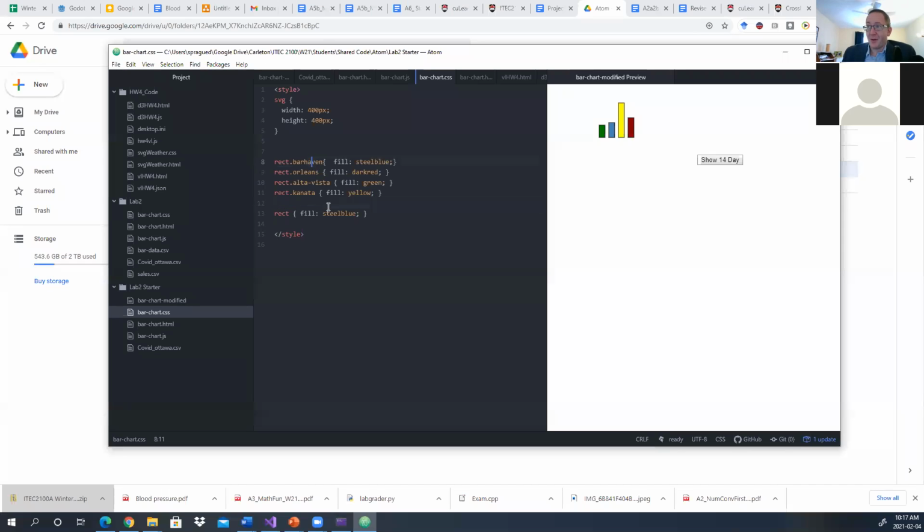So if the bar chart is of class Barrhaven, it is in the blue steel color. If the bar chart is of type Orleans, then it's in dark red. Alta Vista is in green, and Canada is in yellow. And they're just random numbers here right now. But I wanted to show what manually doing all this stuff would look like. Pain in the bum. What we're going to do after that is read in a document using JavaScript and D3 to read in the data set.